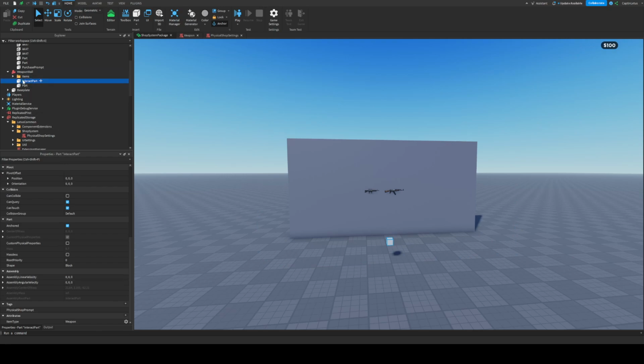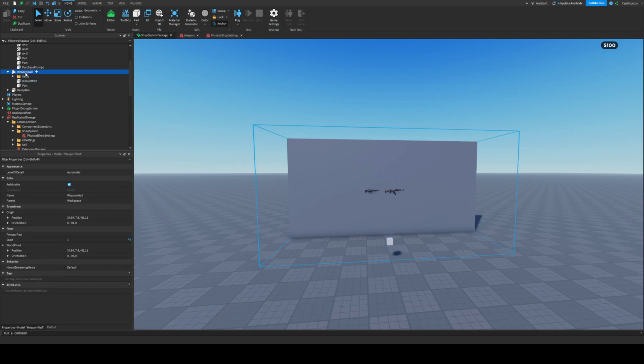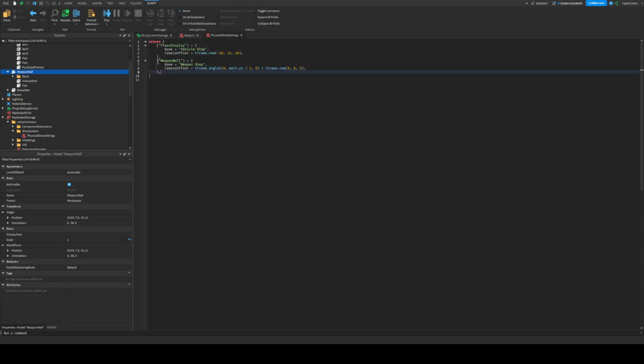But the model that contains interact part is named weapon wall. So we can say here, weapon wall has the name of that shop is weapon shop, and then it has a camera offset of this. So it rotates the camera a bit and then zooms it out. You might need also a scripter to do this for you to set up the correct measurements here, or you can kind of trial and error to see what works for you.